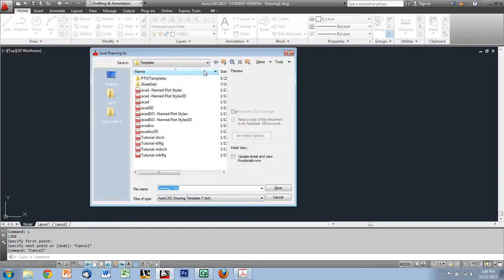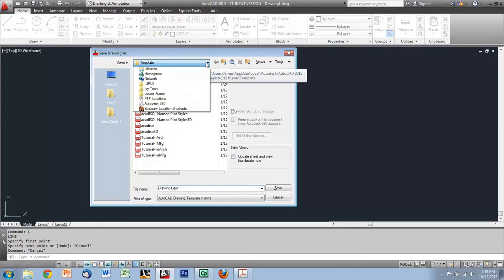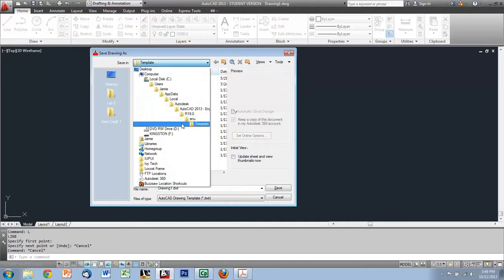and then it's going to ask me where I want to save it. And it's probably going to make the most sense if I save this on my flash drive. Right now you can see it defaults to the directory on my hard drive in my computer where all my other AutoCAD templates are saved. But if you want to be able to take your template with you wherever you go, you need to save it on your flash drive instead. So I'm going to pick the drop-down menu up here and go down to my F, flash drive.